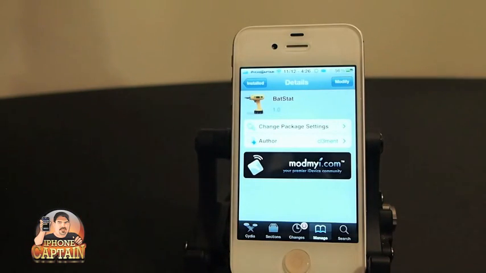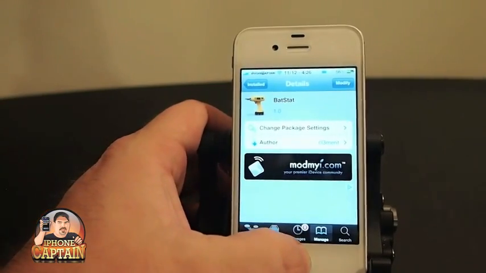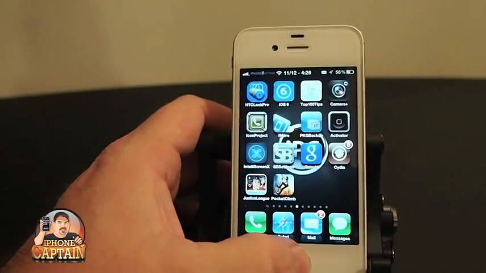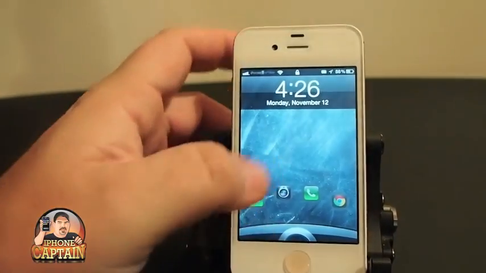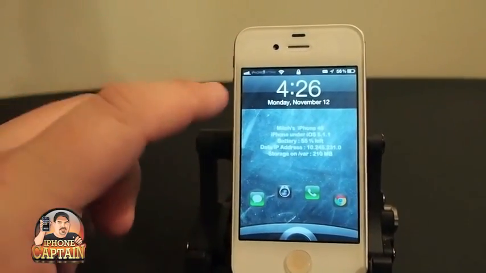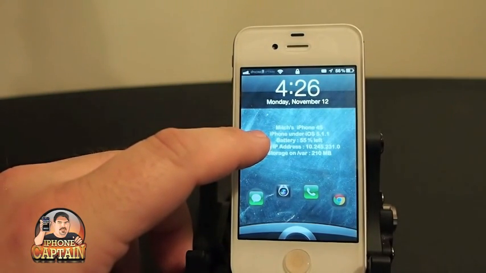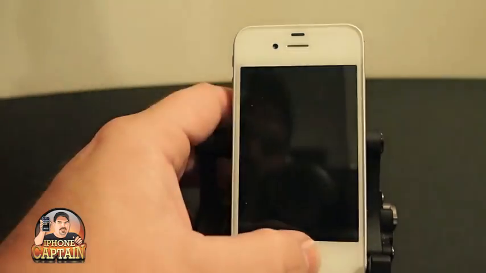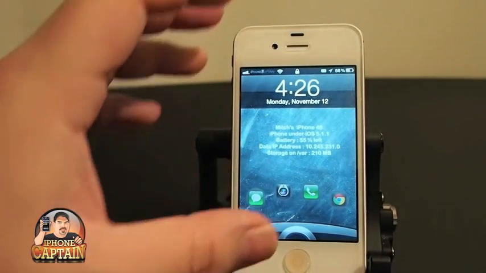Another cool Cydia tweak is called BatStat. What this does is it allows you to display some information about your device on your lock screen, and it's free as well. You just simply touch the screen and it pops up the name of your device, the iOS firmware you're running, how much battery power you have, your IP address, and the storage on your device.